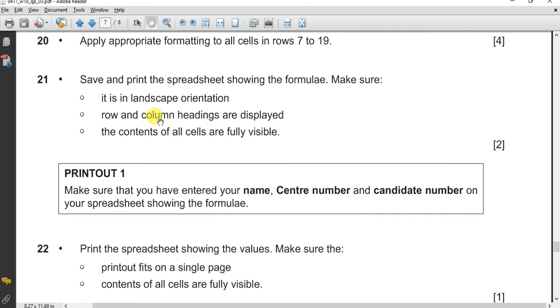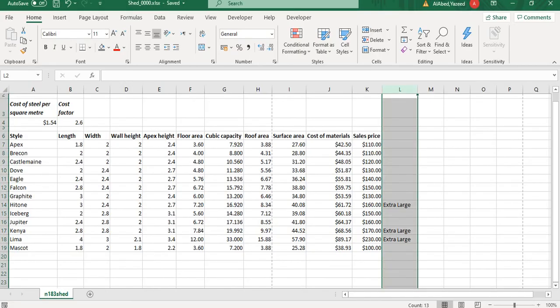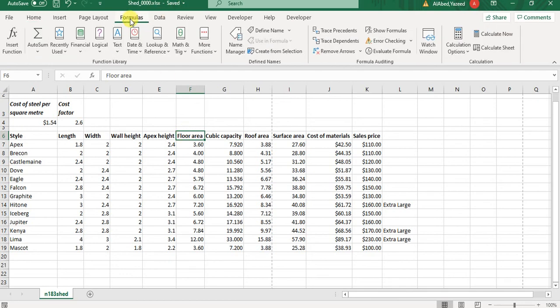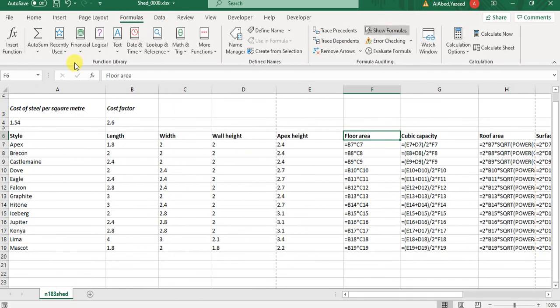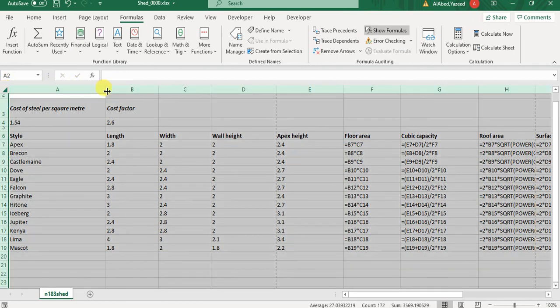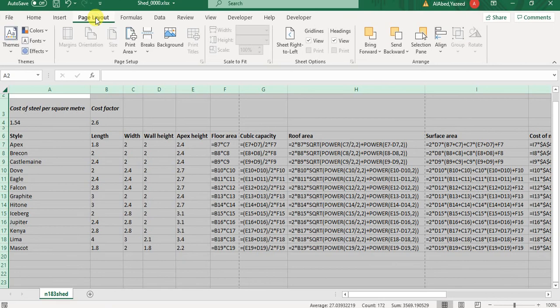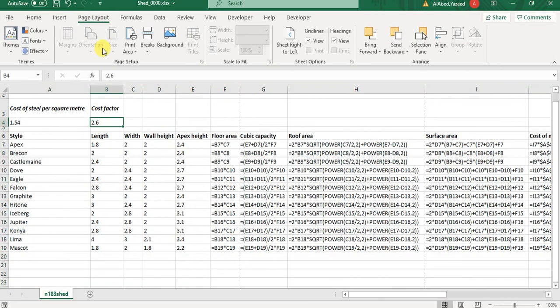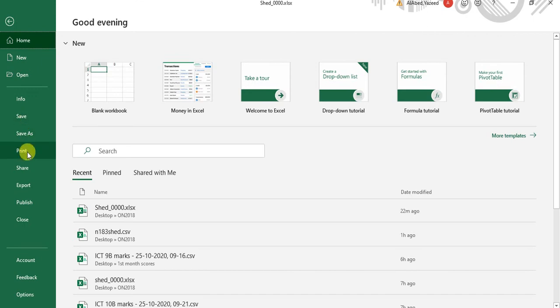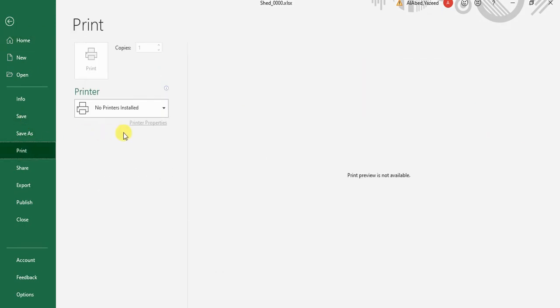And landscape, column headings. Okay, first of all I have to make it show formulas, so please go to Formulas and Show Formulas. Then I have to make it fully visible. In the Page Layout, you can make the orientation landscape, or you can do it from the print preview. I can't open the print preview because I have not added a printer. Let me add it, please.